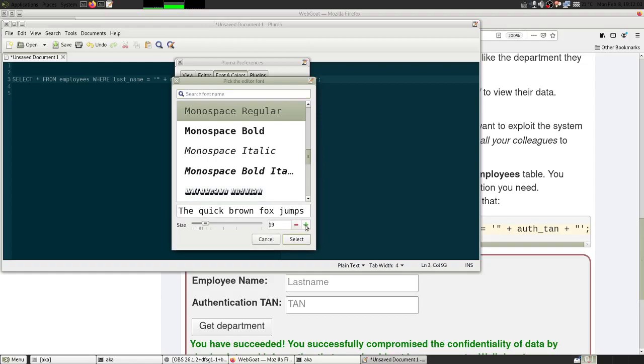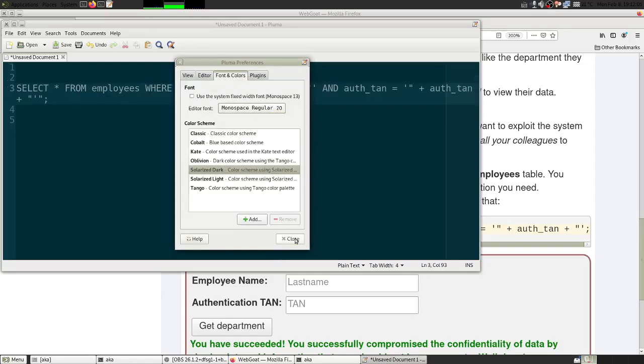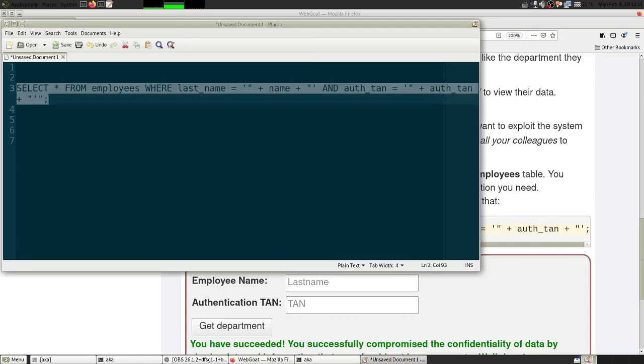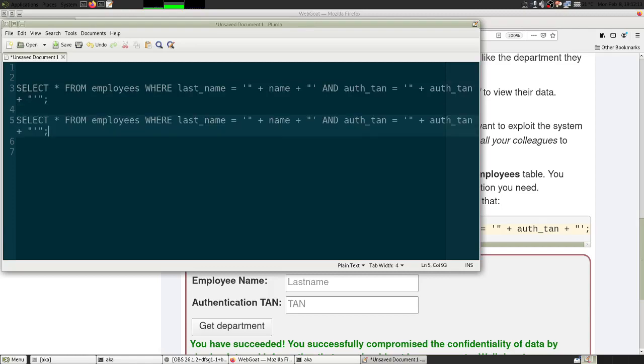Let me make it 18 or 20. Okay, so this is our query string. Let's take this query string and see how it works. When I give a name, it will put the name here. Now if I am just giving A, it becomes this.